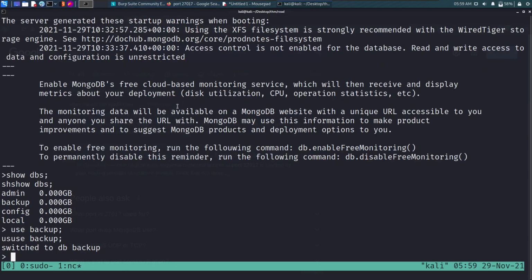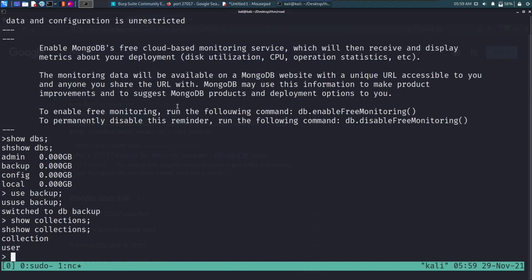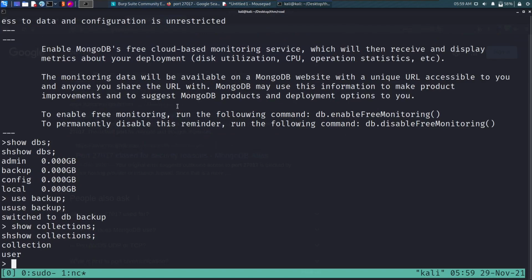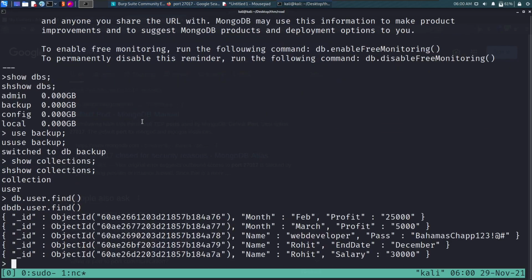Okay. Now I'll say show collections. It's just like saying show tables. So we have a user table on this database. Let's see the contents inside this table. We say db.user.find, and we have a couple of entries here that say month, February, profit this much, and then we have a webdeveloper and its password.